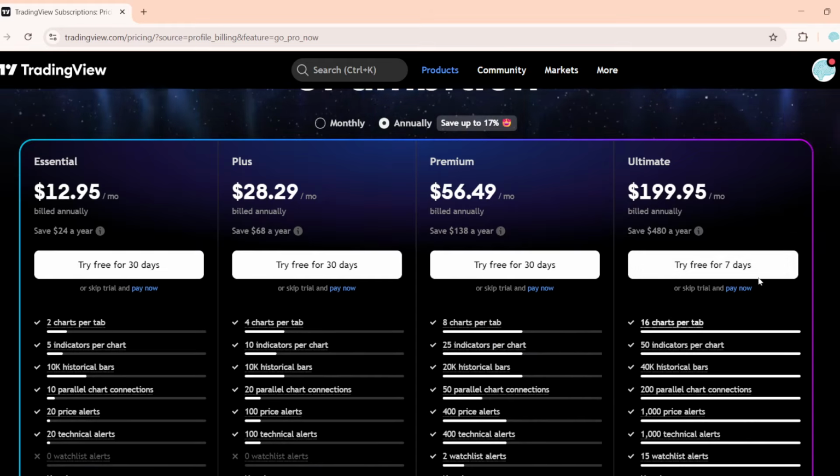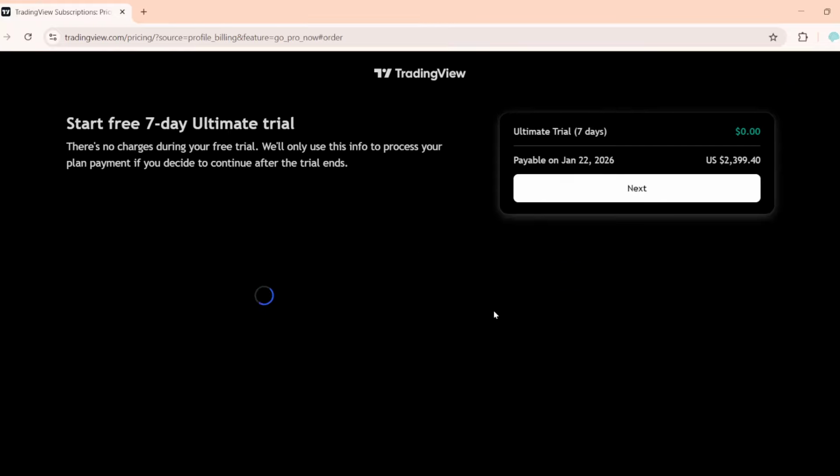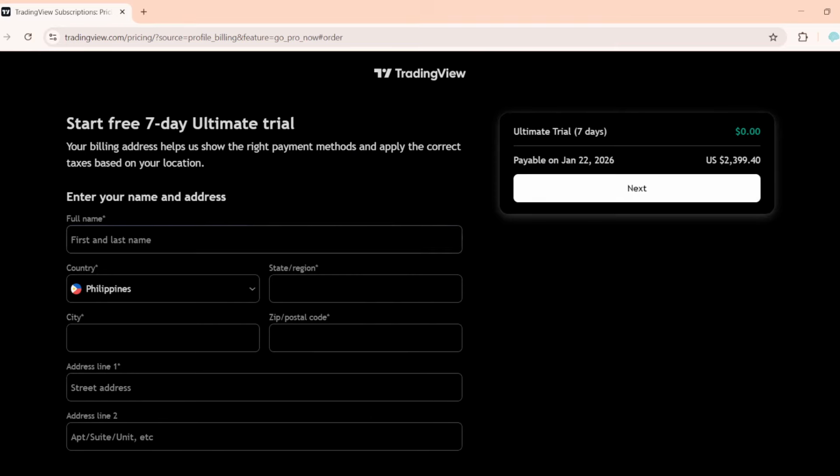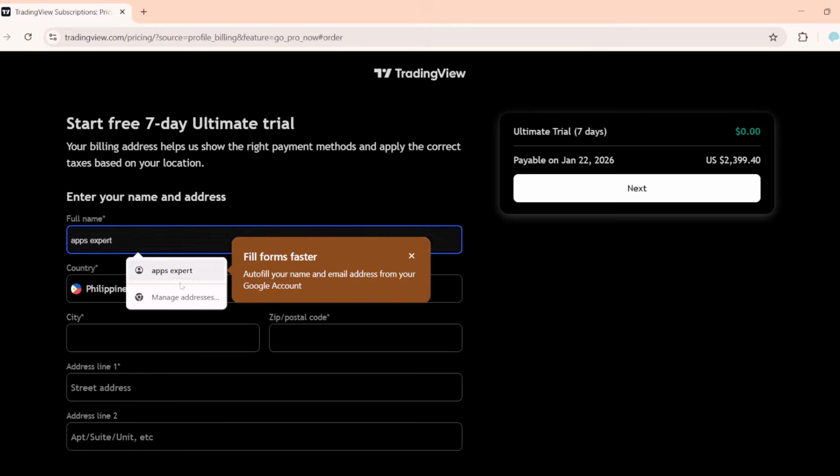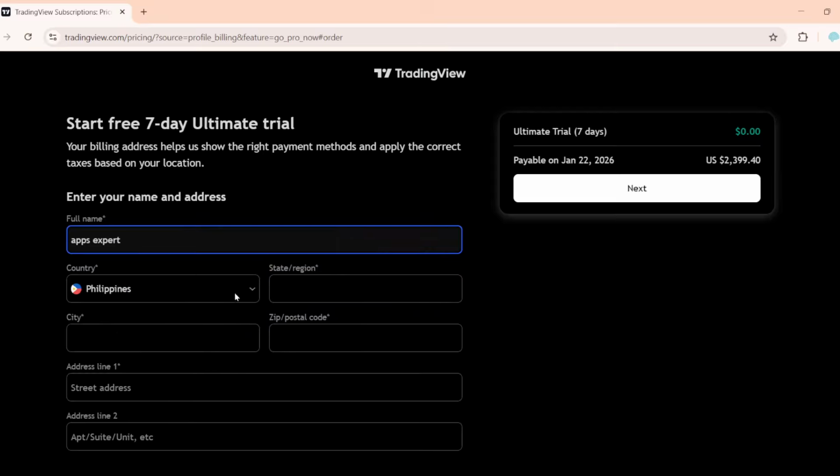Next, proceed to the payment process to activate your subscription. You'll be taken to a secure checkout page where you can confirm the plan, verify the billing cycle, and enter your payment details. Take a moment to double-check things like currency and renewal terms so there are no surprises later. When everything looks correct, complete the purchase.